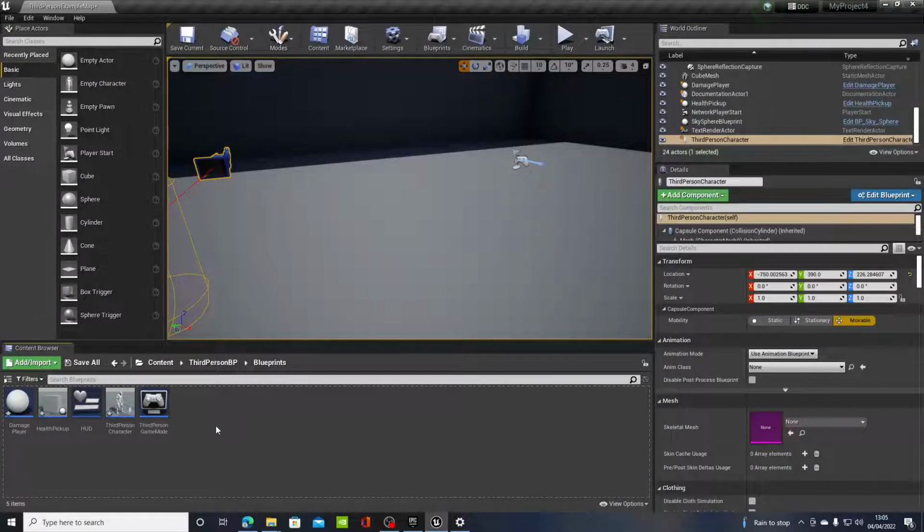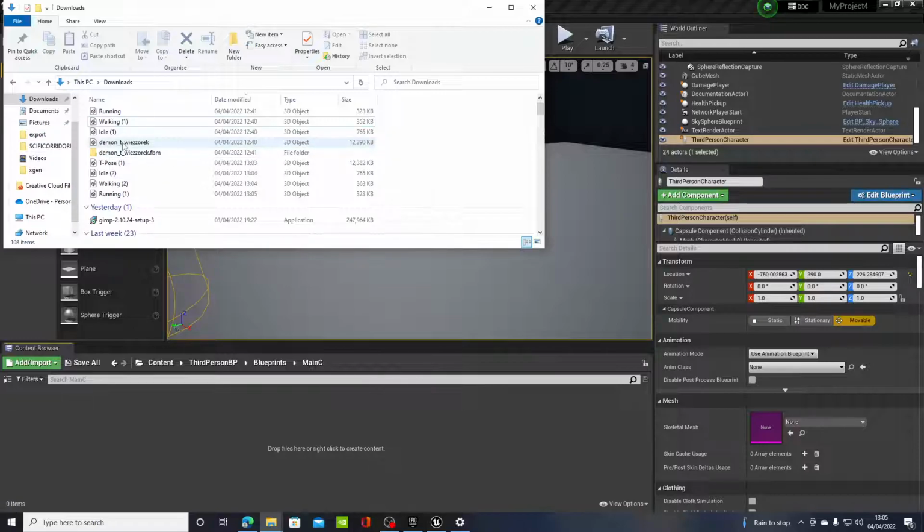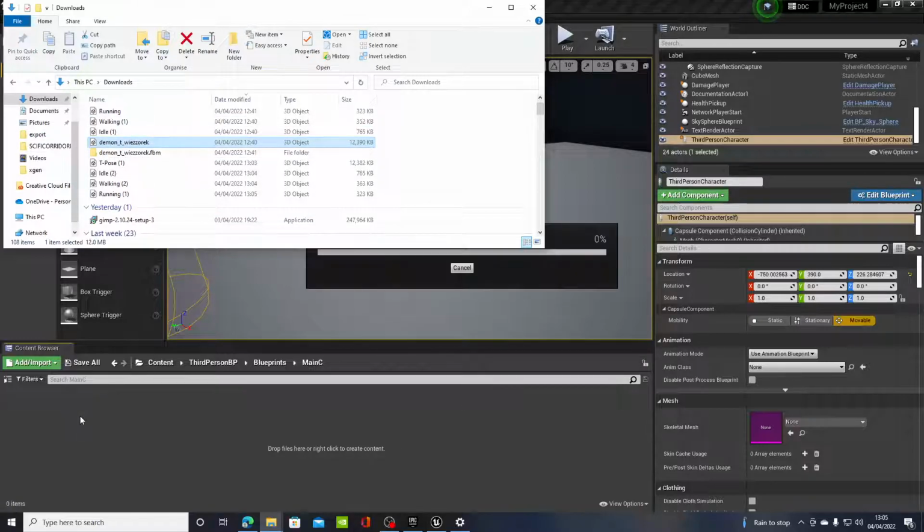What we're going to do is keep everything tidy. Trust me, when you're making a game, whether it be a prototype or anything, it can get messy in your content browser. So for good practice, we'll set up a new folder and call it Main C, for main character. Open this up, and we'll go into my downloads. There's the model himself. We'll import him in.